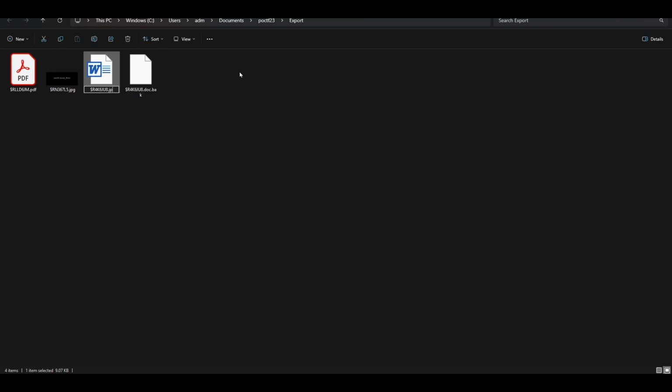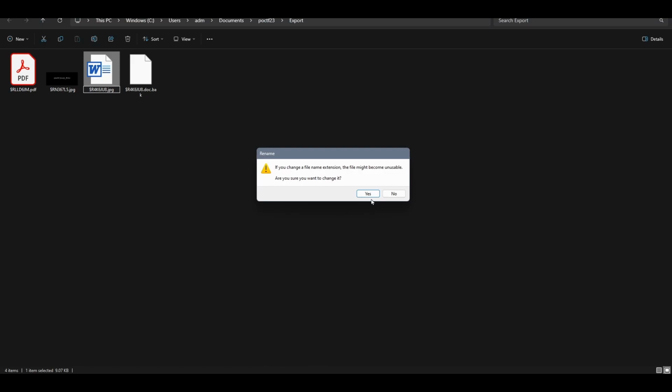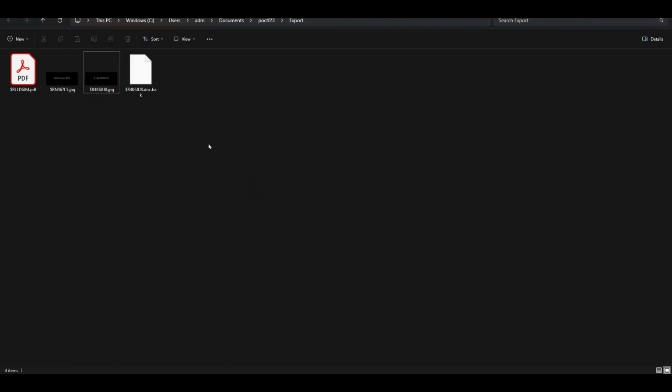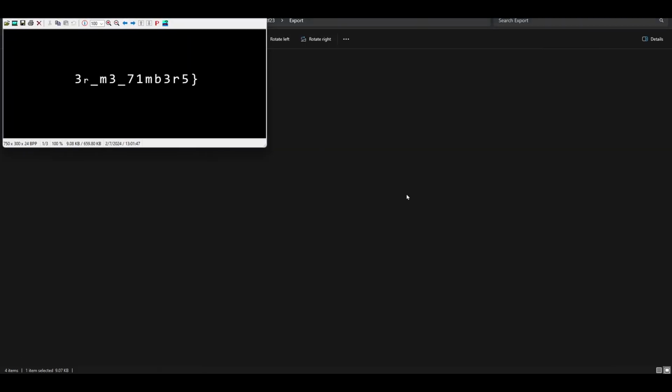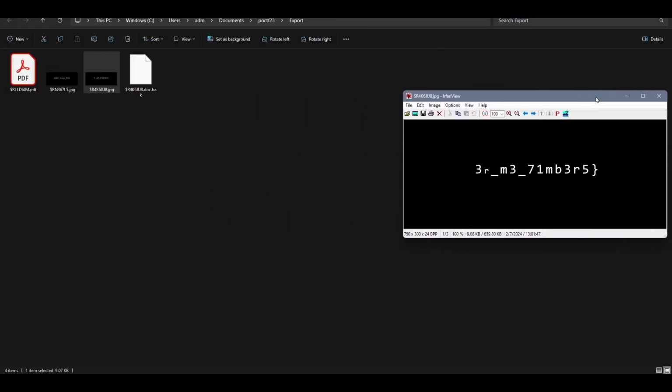A file extension for forensics is irrelevant. It just tells Windows, not every operating system relies on this, but Windows relies on file extensions to tell it what program should handle certain data. Changing an extension does not change the data. In this case, it was a JPEG file that had a doc extension, but it was indeed a picture the entire time. So we have the second half of our flag, ER_M3_71MB3R5 curly bracket.